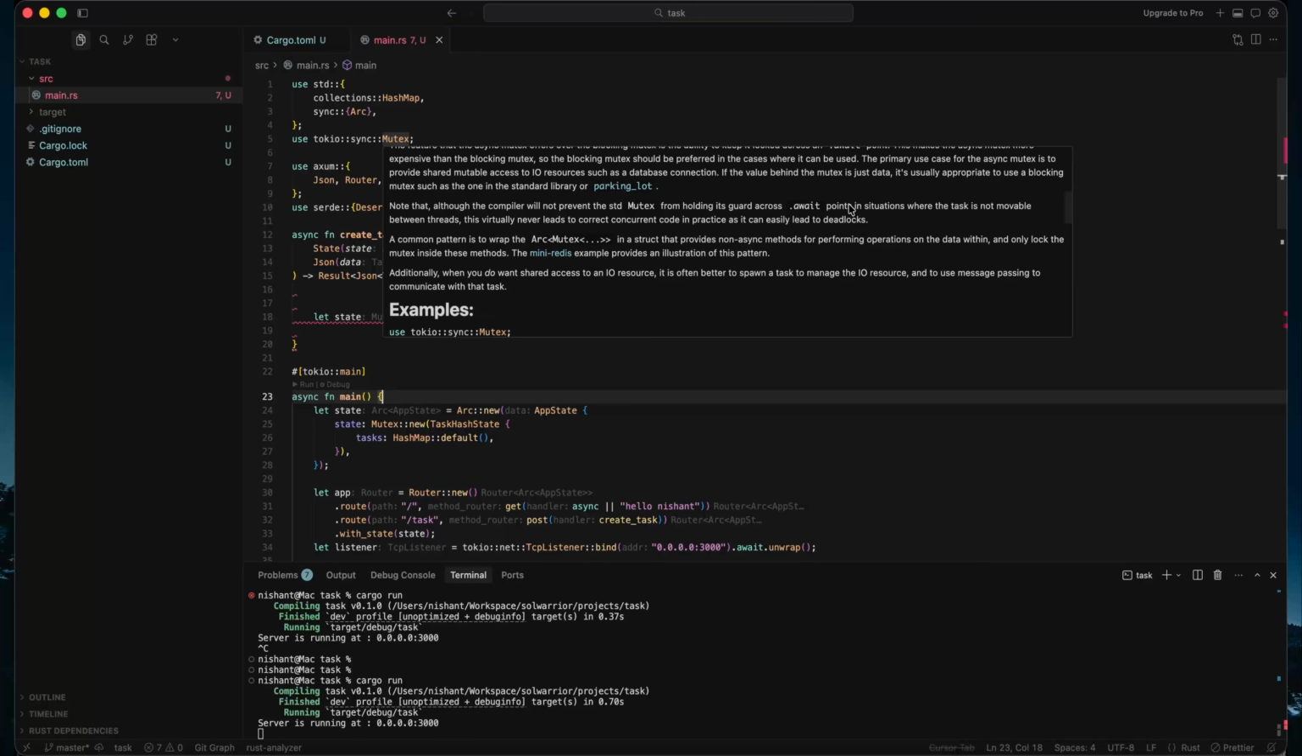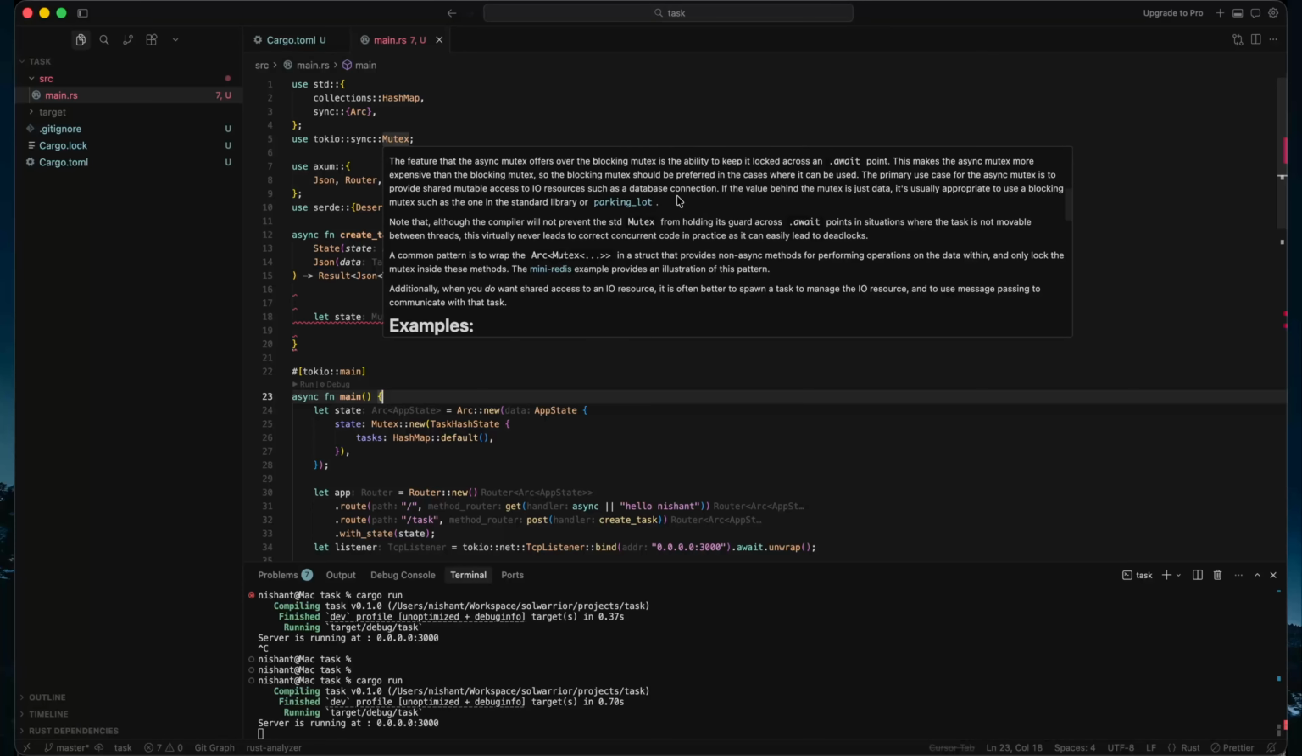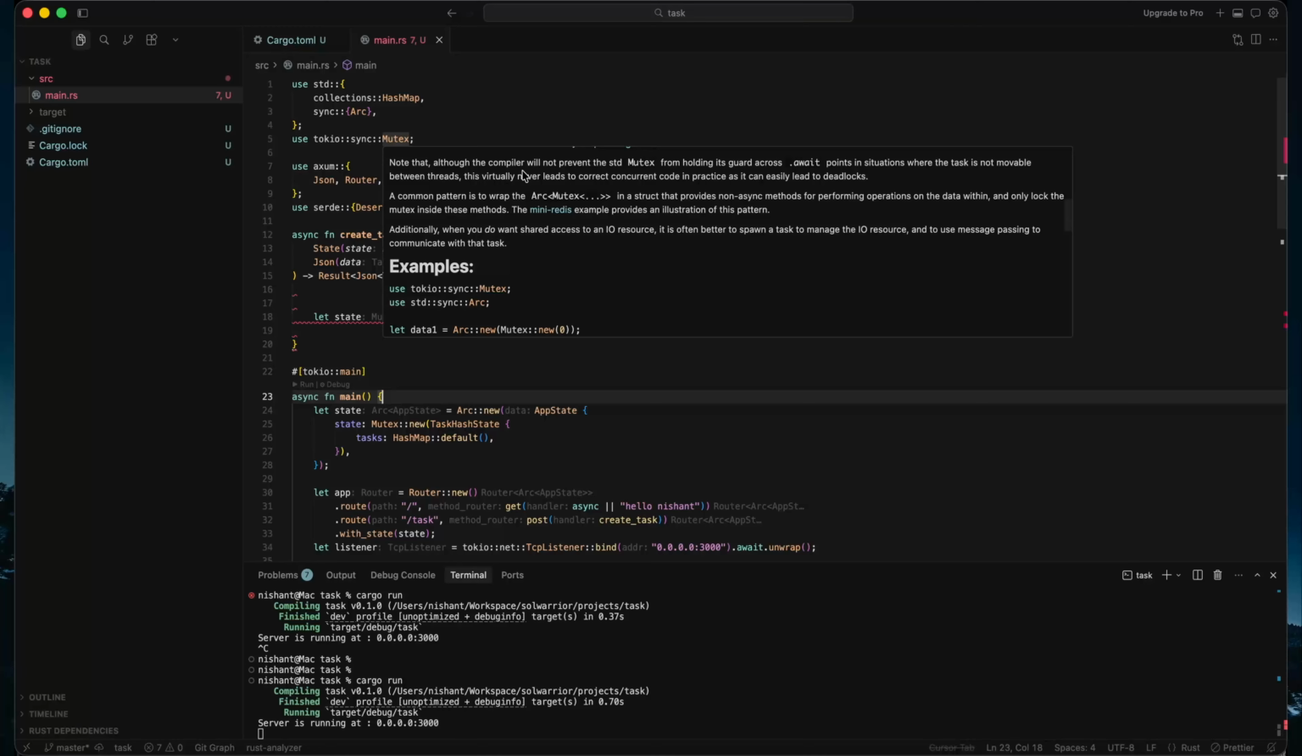The primary use case for the async mutex is to provide shared mutable access to IO resources such as a database connection. If the value behind the mutex is just data, it is usually appropriate to use a blocking mutex such as one in the standard library or parking_lot. Note that although the compiler will not prevent the std mutex from holding its guard across an await point in situations where the task is not movable between threads, this virtually never leads to correct concurrent code in practice, as it can easily lead to deadlock.